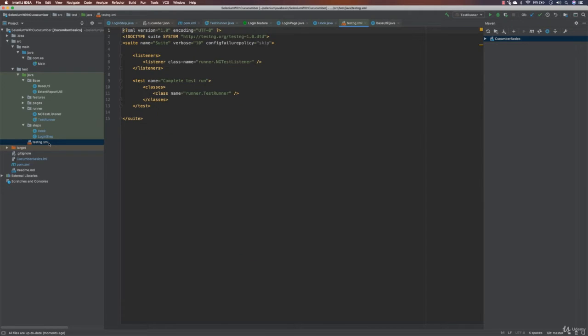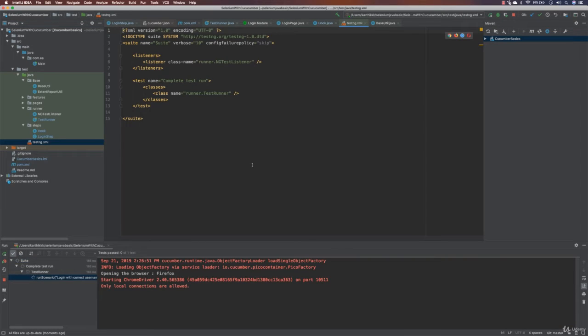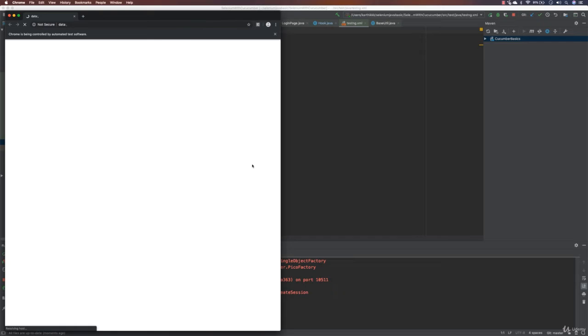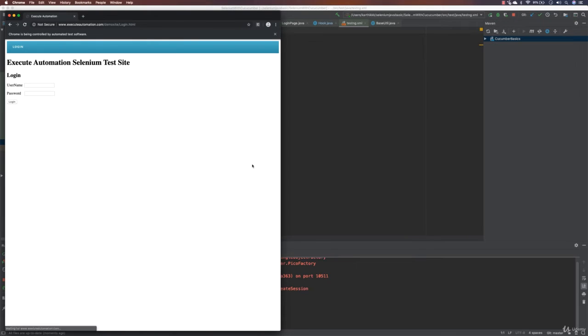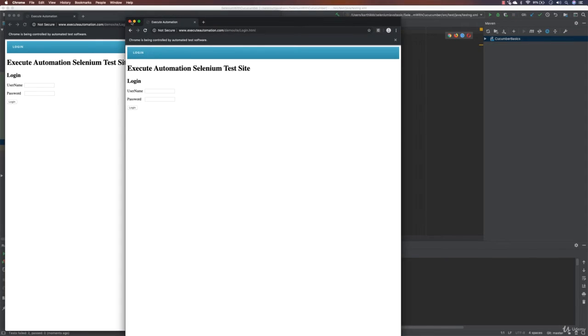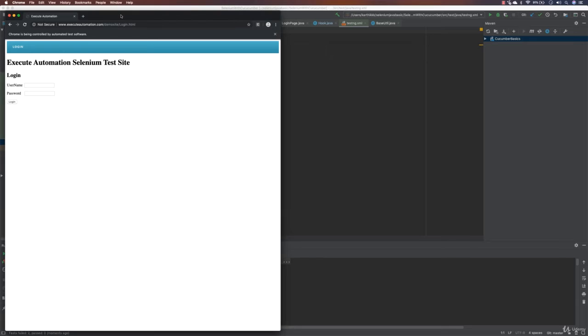And now in order to execute this code, I'm going to go to the testng.xml file. I'm not going to do any change here. I'm just going to run this particular XML file, and we'll see what's going to happen. And you can see that as expected, it is opening the browser, but we are getting some error behind the scene. And the error is because, let me close these two browsers.